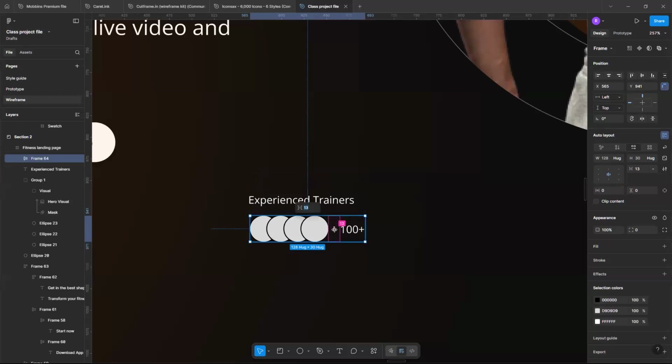And for the space in between those, again, we are working with a 4-point grid system or an 8-point grid system. So we're going to make this 8, right? Then we're going to also group it with the experienced trainers up there.